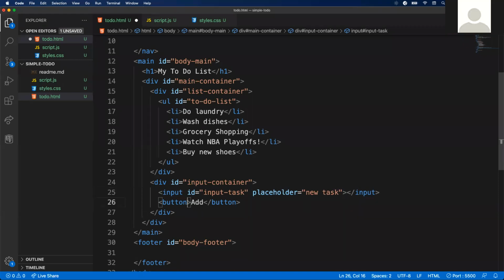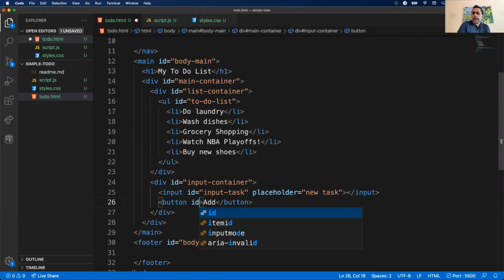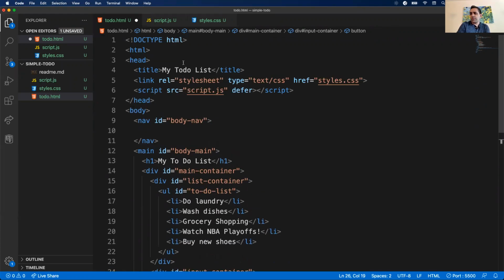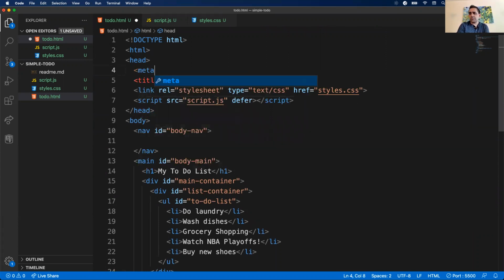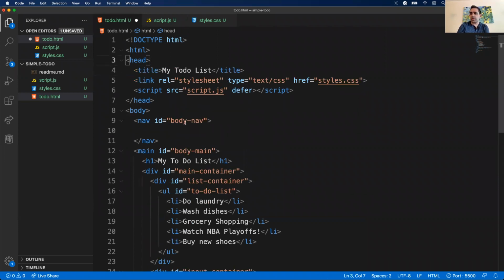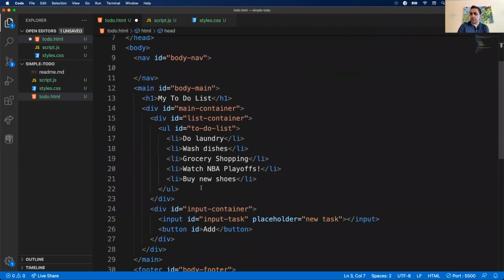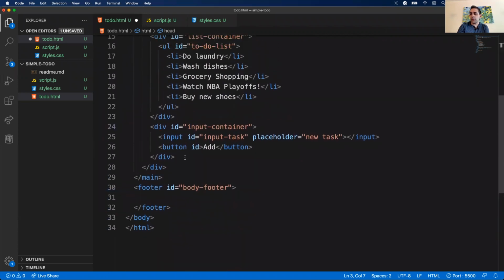Are there some tags that won't accept an ID property or attribute? Not that I know of. Maybe the meta tags that you put in your header. Maybe those don't take an ID, but for the most part, to my knowledge, anything can take an ID. But definitely fact check me on Google. There might be some special cases, but pretty much any tag you use should be able to take an ID. The ID for my button is going to be add button. All right, hopefully those are good enough names.